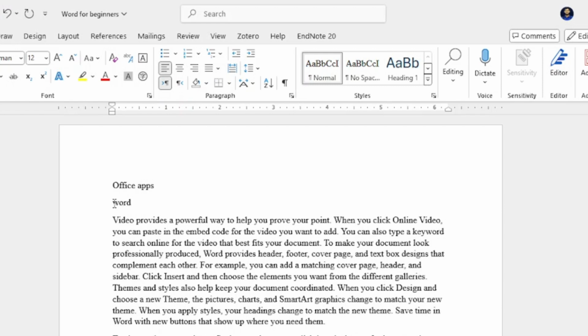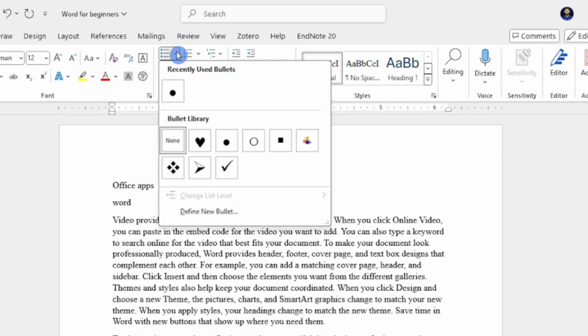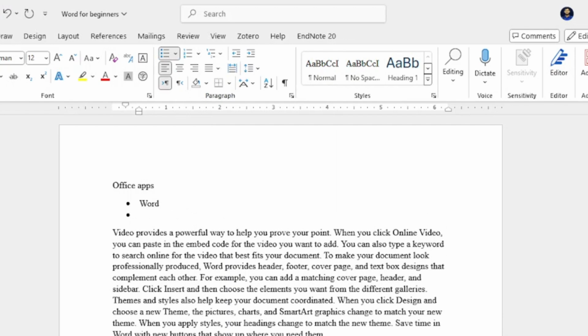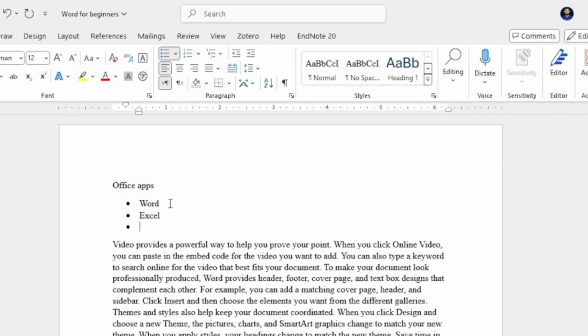Make sure that the flashing cursor is on the line where you want to create a bullet list. Go to the paragraph group and click on this little arrow and choose your bullet. If I again press enter, the next bullet will be auto created and you can type your text, like Excel and PowerPoint.